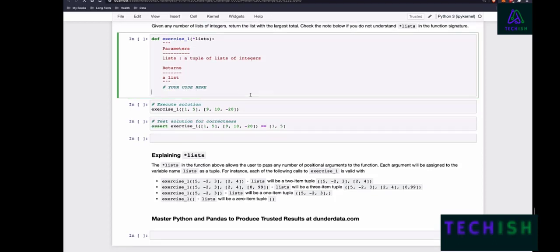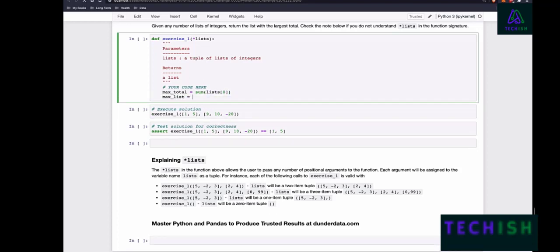Let's delete the raise not implemented error and begin our code here. Before we start iterating, we won't have a maximum total or a list that produces the maximum to compare it against. So we'll create 2 variables. One will be the max total. That'll just simply be the total of the first list. So we'll just say the first list, since it's the first one we encounter, that'll be the one that has the maximum total. And we'll save this list as the max list like this.